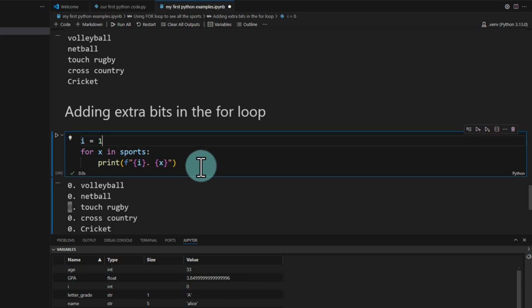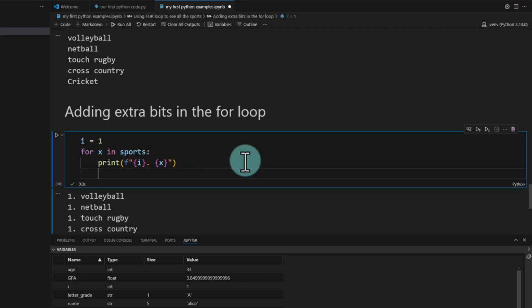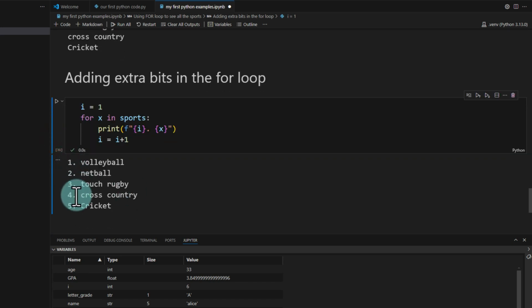So I'm going to adjust my code here. I will begin from 1, and if I run this, now I'll get 1s, but I want 1, 2, 3, 4, 5 like that. So once this step is done, I want to increase the I value. So I'm going to say I is equal to I plus 1. What that does is, after this statement has done its job, the I value will be incremented by 1. And now if I run this, you'll see 1, 2, 3, 4, 5.